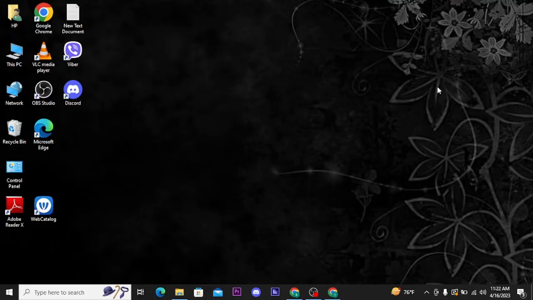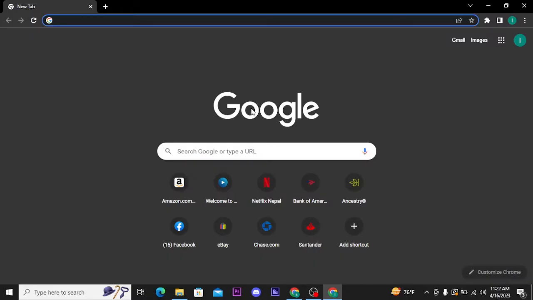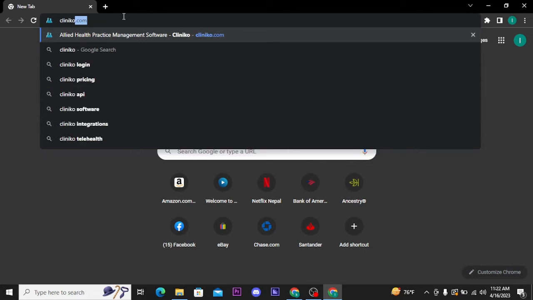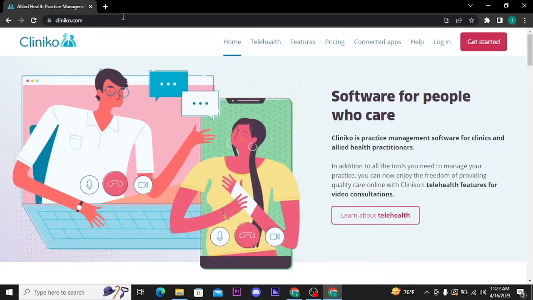Firstly, open up any web browser on a PC and there on the URL bar search for cliniko.com and press enter on your keyboard. As soon as you do that, you will land on its official homepage. Now from here you have to tap on this login box at the top right of your screen.